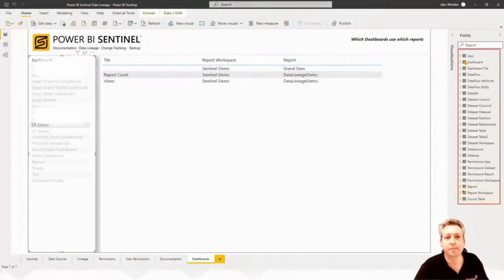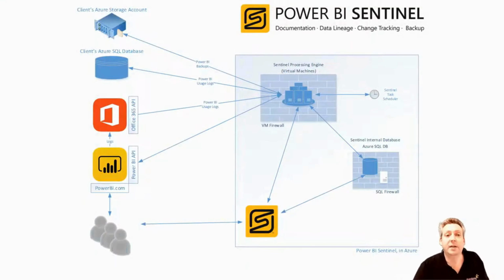So how does this work behind the scenes? You can see on the right-hand side is the Power BI Sentinel service or set of services inside the Azure data centers. There's a cluster of virtual machines that do all the heavy lifting work, interact with the Power BI APIs, the Office 365 APIs. There's a back-end SQL database which stores all the metadata, the cached information that helps Sentinel run. And then at the bottom we've got the Sentinel front end, the GUI.